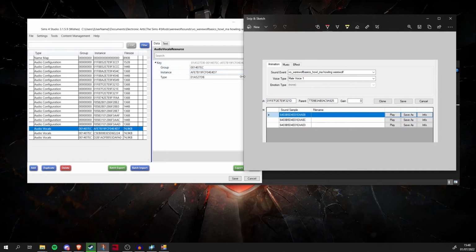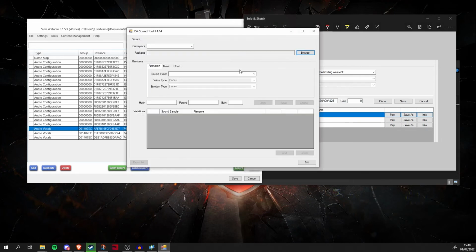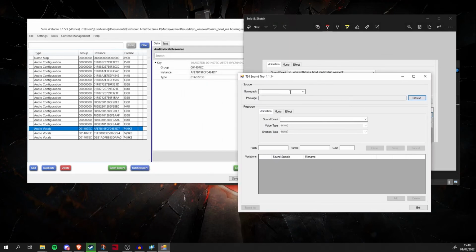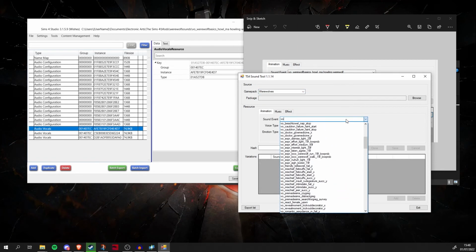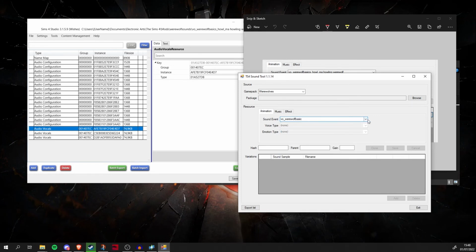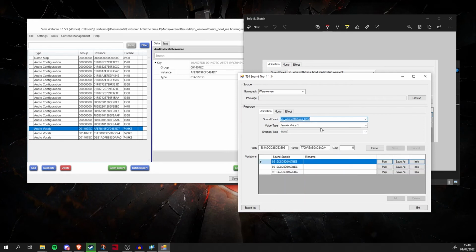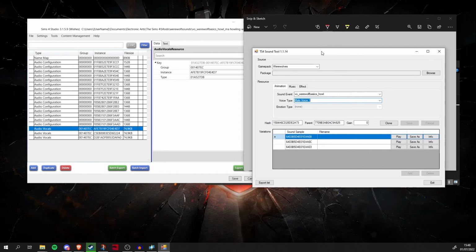So what you do is, it's very easy, you can type it over, or you can open Sound Tool again and go to Werewolves, and then a sound event that is VO underscore Werewolf basic. I typed it wrong. Basic howl. Here you go. Then you go to male voice 1 or whatever voice you have.